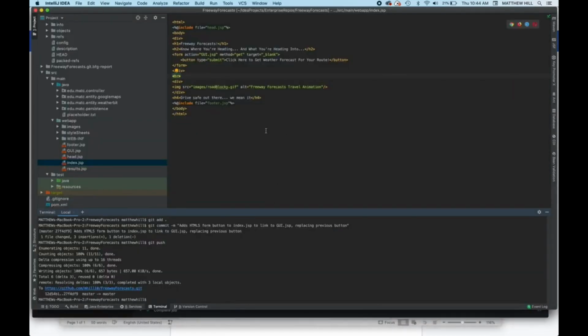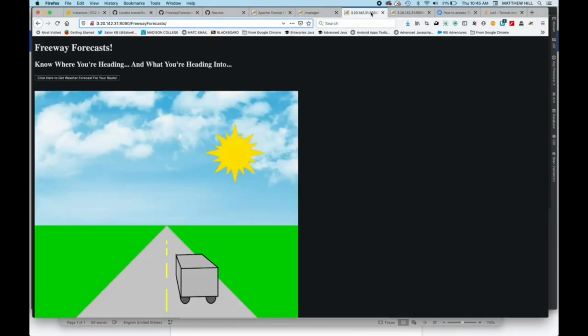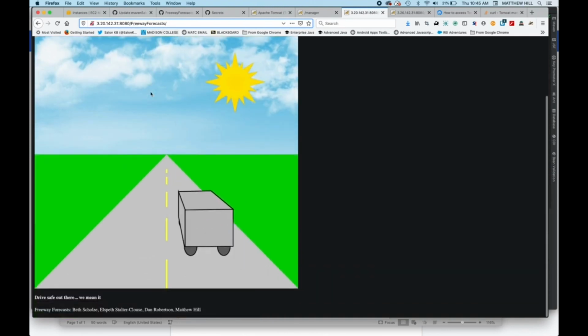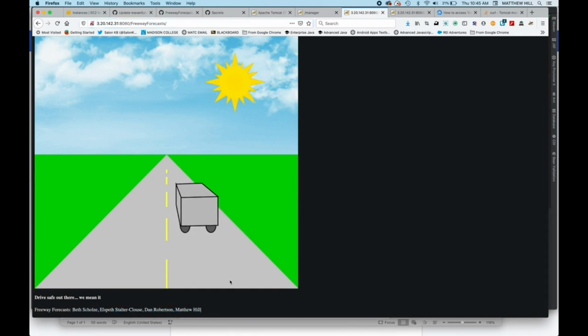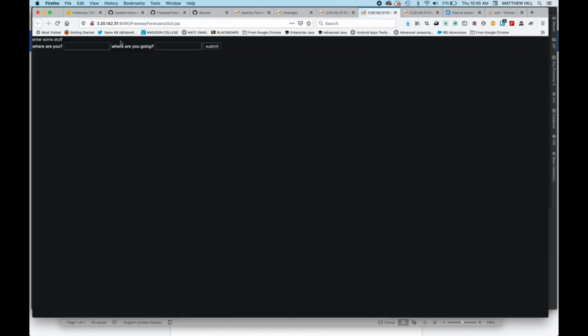Here I am inside of my, I can show you, we've got our EC2 instance. My team project's called Freeway Forecasts, and we're all deploying to this AWS publicly available static IP address. This is our index JSP, and here are my awesome team members right here. So this is all we have so far. Obviously this is just to be able to see something happening, and we've got our little click here to get the weather forecast for your route, and then it goes to a GUI interface where it asks where you are and where you're going.